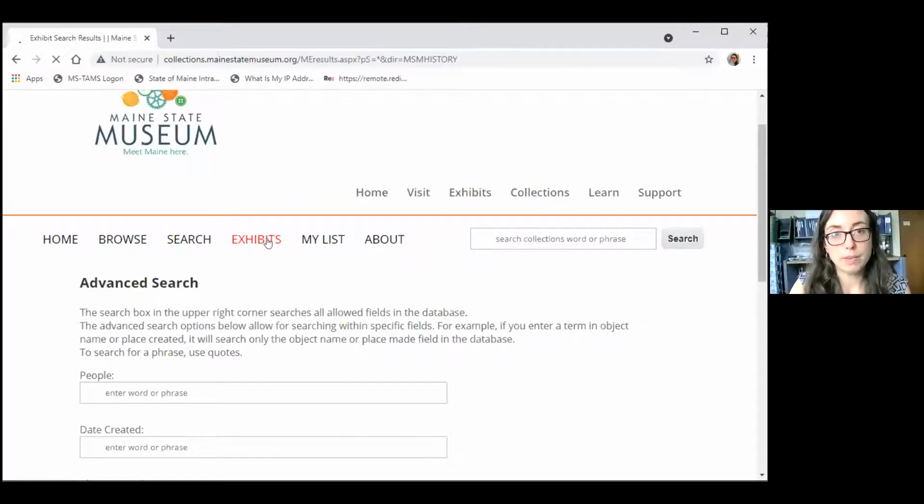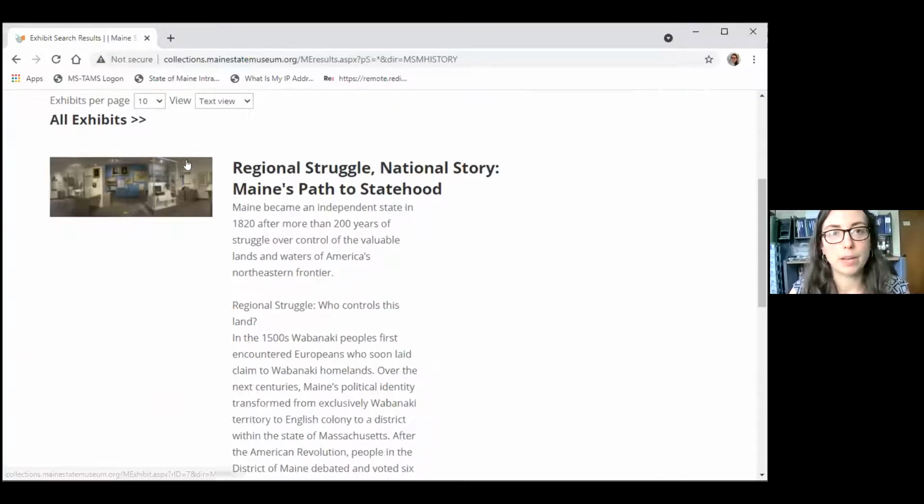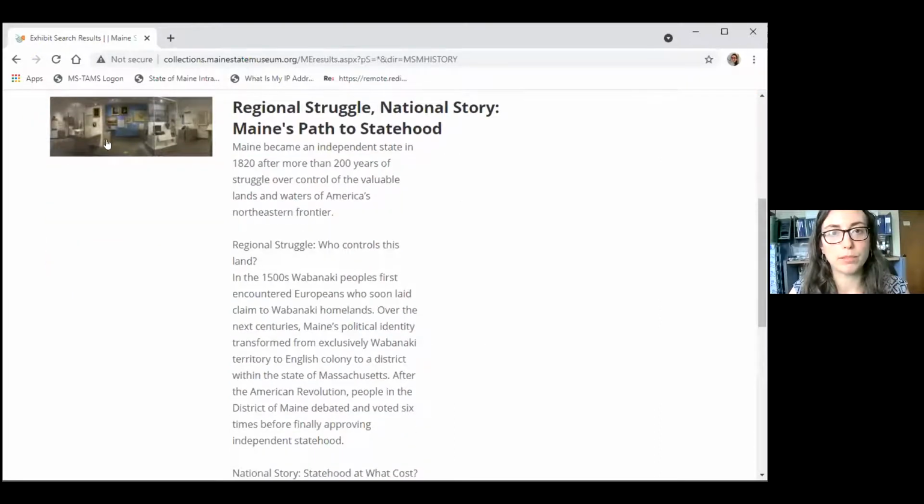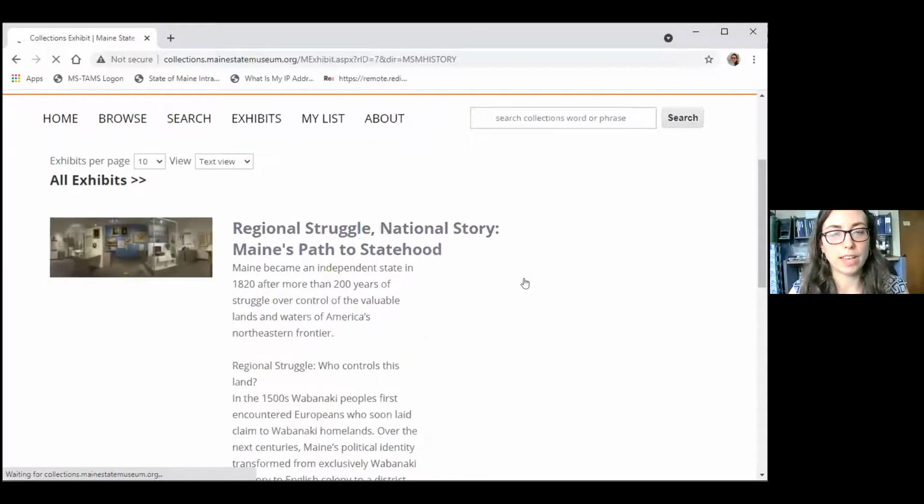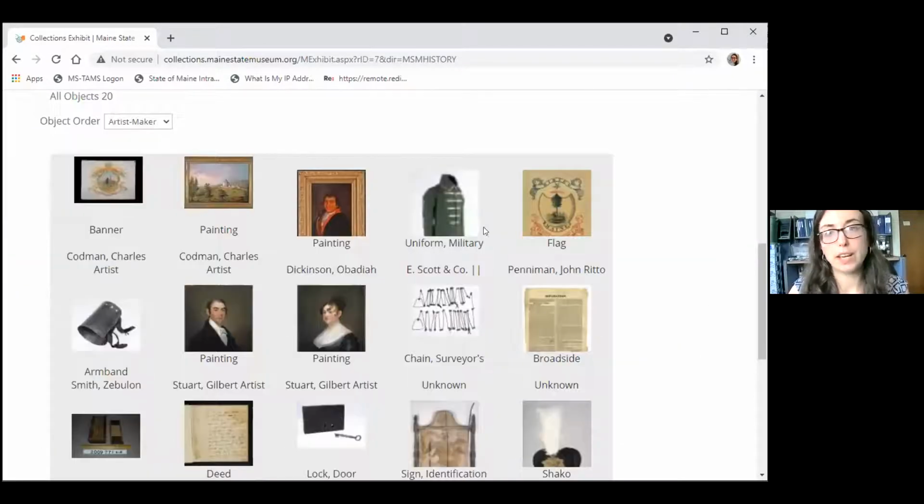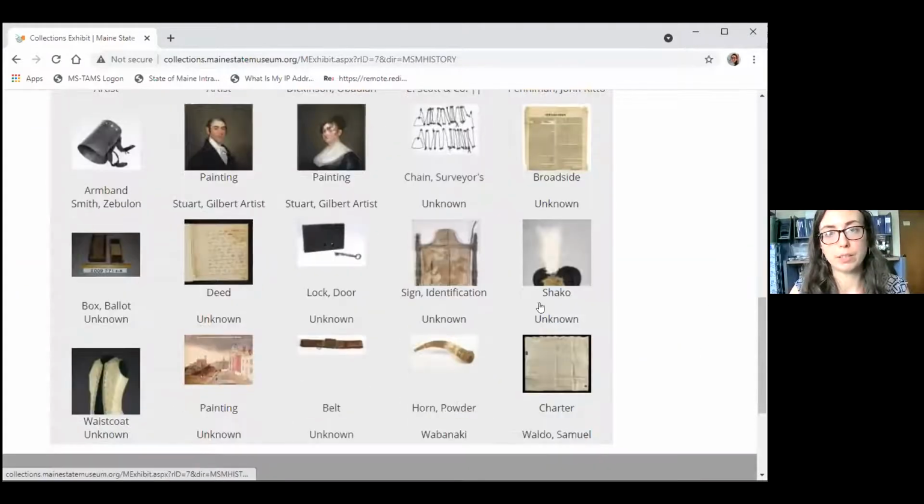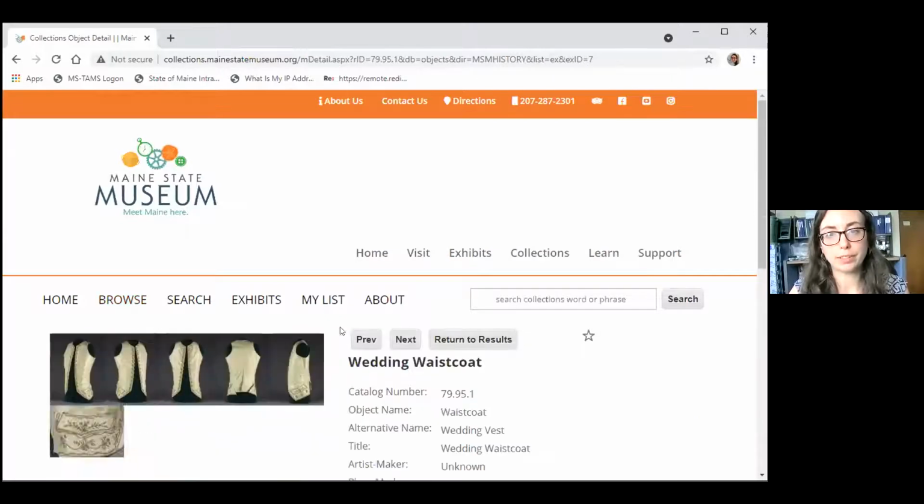Our exhibit tab is definitely going to be expanded on. At this point in time, we only have one of our exhibits up in this database, and that was our bicentennial exhibit. So you'll find a description about it here. If you click on that link, it takes you to the items that we have that were part of that exhibit. And you can click into any of these and find more information in that record.